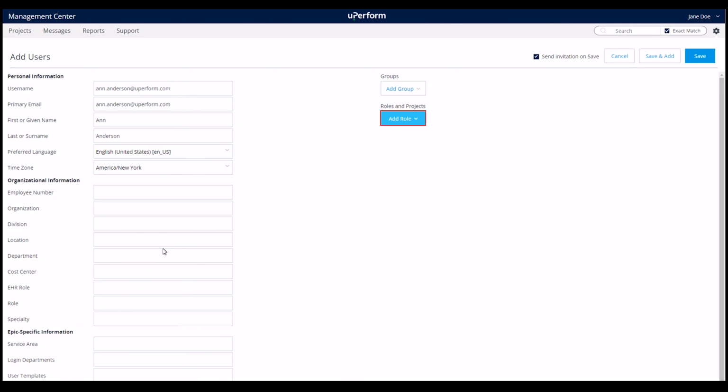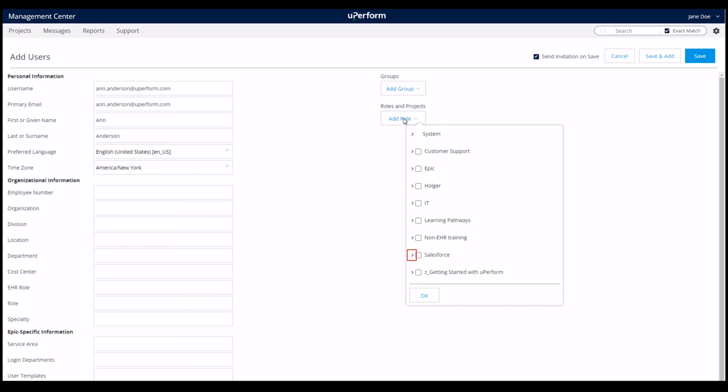Adding a system and/or project role during account creation is optional. If you do not add roles during account creation, you can add roles after the account is created. Click the arrow icon to expand the system or project roles. Select the project. Select a project role. Repeat for any additional project or system roles the user may need.